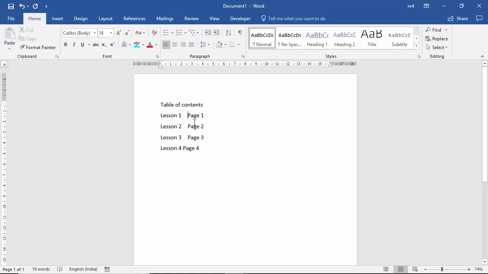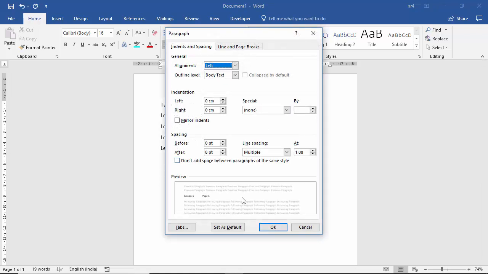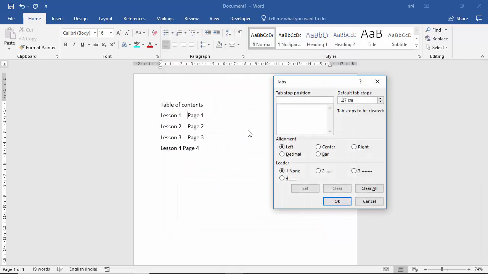Now to add tab stops with dots, just go to the Paragraph properties, and you can see Tabs at the bottom of this option. Just click here and type the position of that tab stop. I want it at 12 centimeters, so I type 12, then I want it with left alignment, and then I want dots. Then click OK.